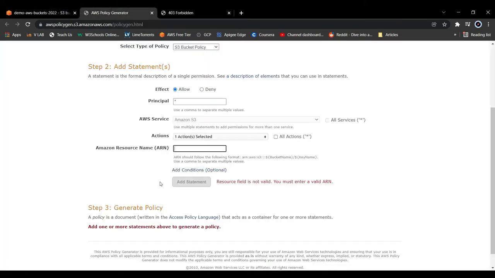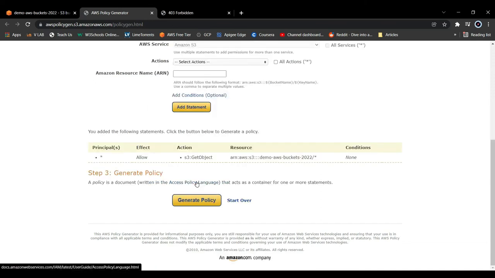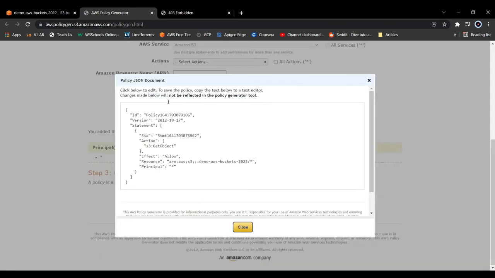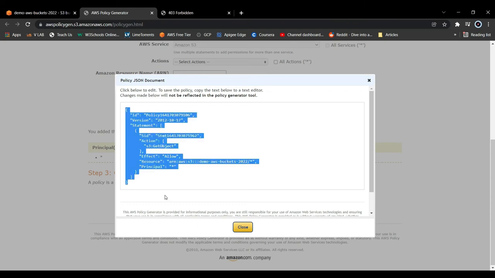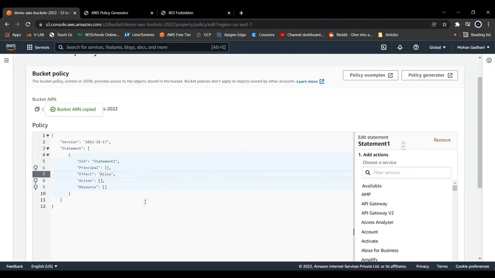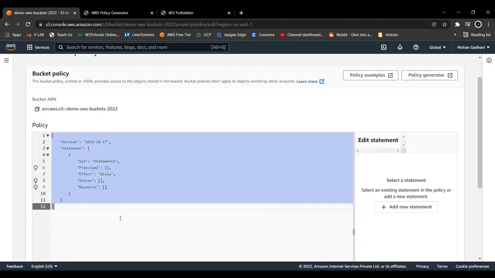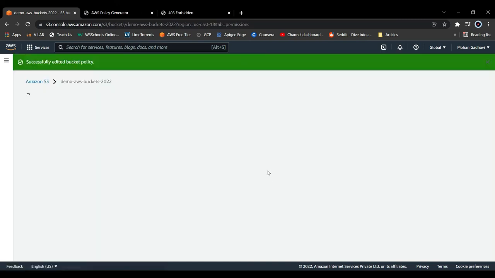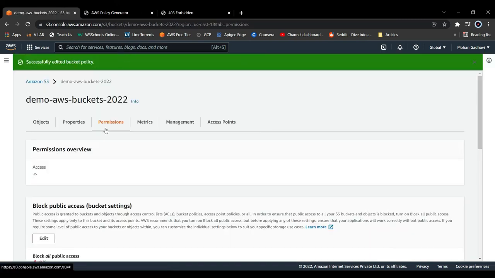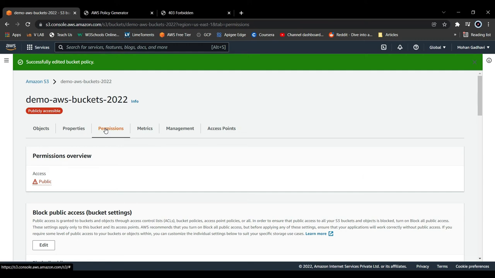It's saying anyone can do a GetObject on any objects of this bucket. This makes sense. I click on add statement, generate policy, copy this and paste it here. And here we go. Now this bucket policy has made my S3 bucket public. How do I know? Well, now under access it says public, right?